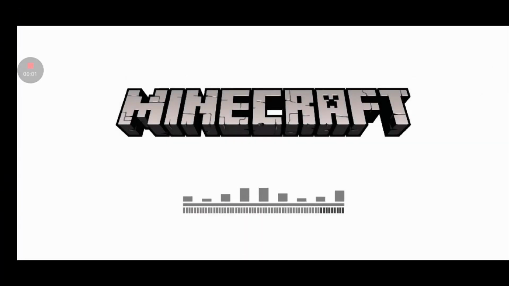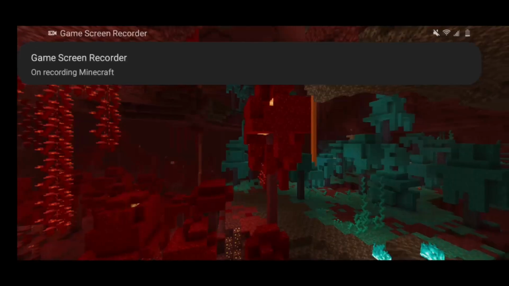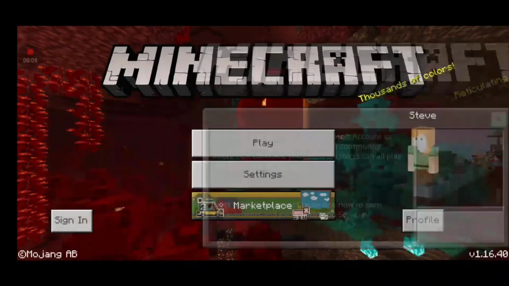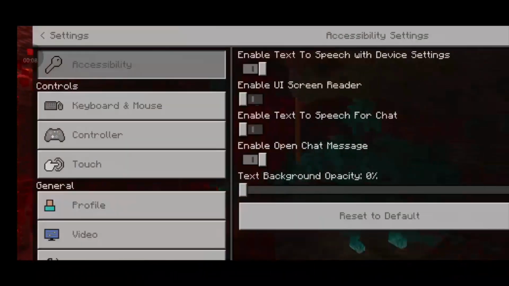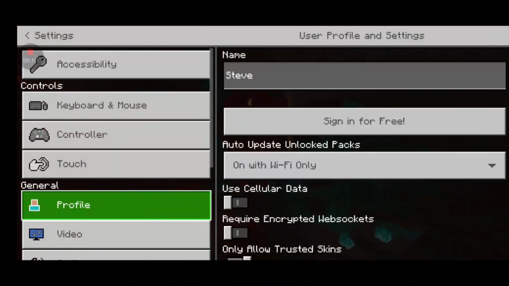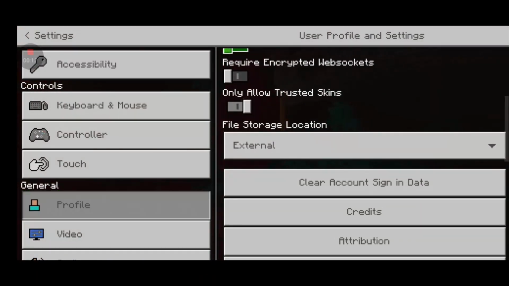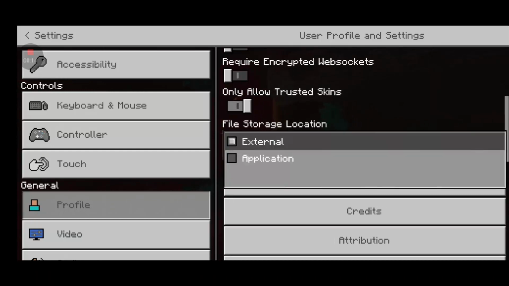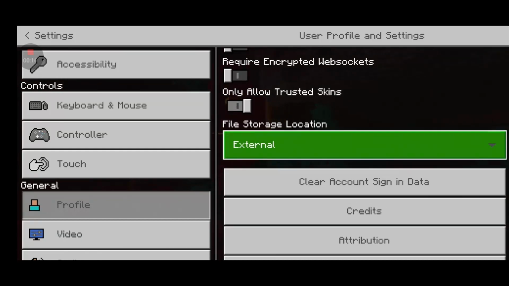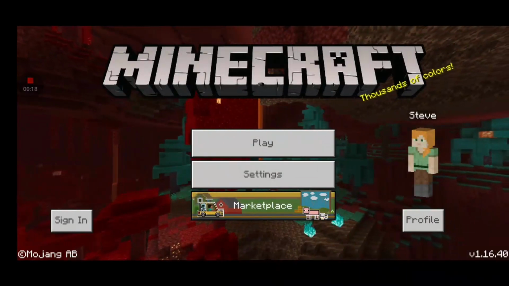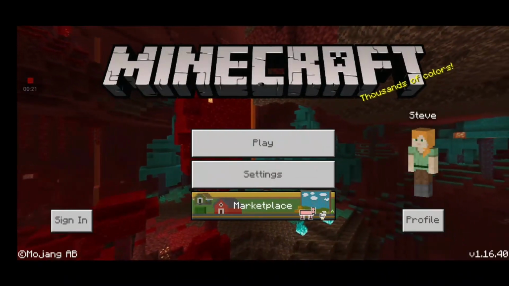Okay, guys. So you want to load up Minecraft already. You want to make sure it's loaded. Okay, and you want to go to Settings, Profile, and make sure this file location storage is set to external, not application, or you'll screw the whole process up. Make sure you don't skip over this because it's very important.